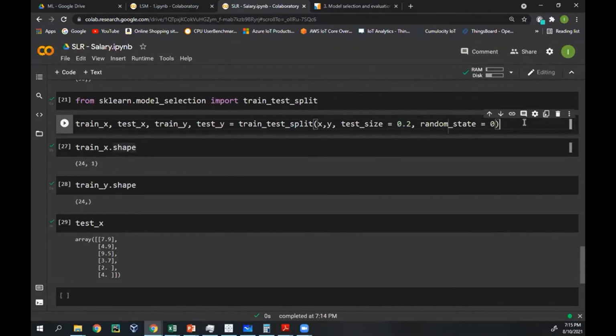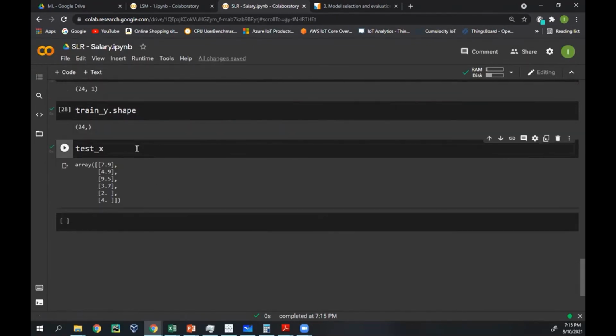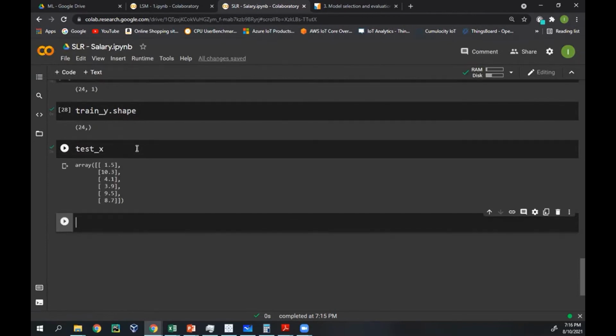If you give random state equal to 0, there is a specific random pattern which happens with random state equal to 0. So all of us will have the same pattern. And if the data is also the same, then we would end up getting the same testing data. I believe now every one of you will have the same data, that is test X. If you check your test X or any of the variables, you would have the same data as me. That is the use of random state.